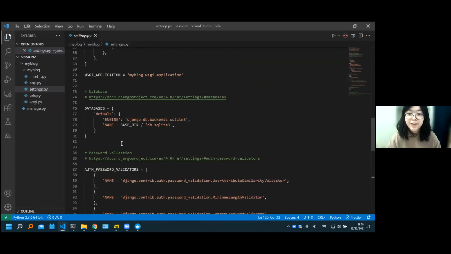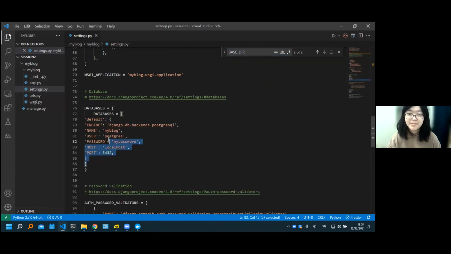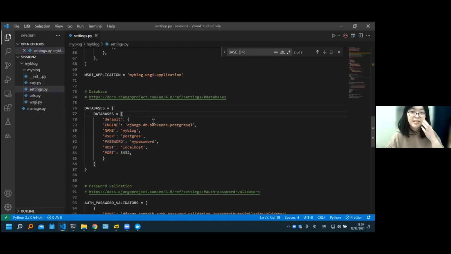And we'll configure the database in the settings file. I hope you can find it. It's here. If you can't find it, directly search for it. Replace it. It should be in a nice format. Good.